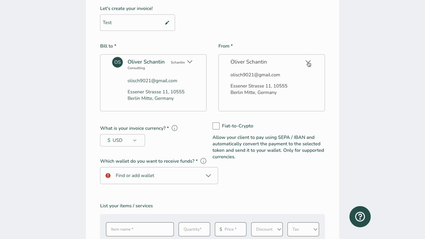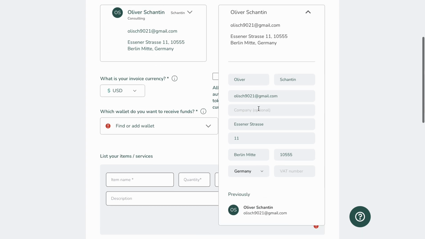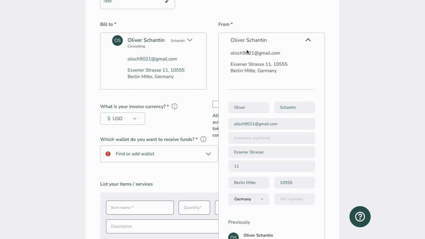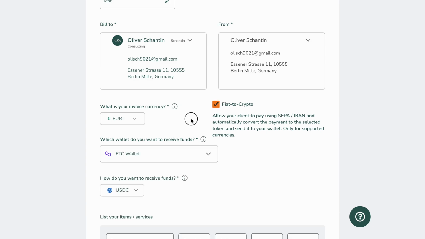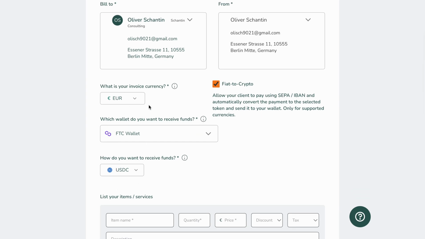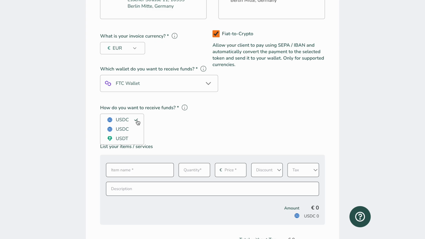And on the right side, you can enter your own information about your business, your name, and so on. In this case, it's the same because it's just an example. And then the next step is to click on this checkbox here to activate the Fiat-to-Crypto invoicing. And you can see already the wallet and the currencies have changed. I can only select euros here from the drop-down menu, and I can only select my Fiat-to-Crypto wallet here that I previously added in the KYC screen. Then I can select if I want to receive USDC or USDT on my Polygon wallet. In this case, we can choose USDC.